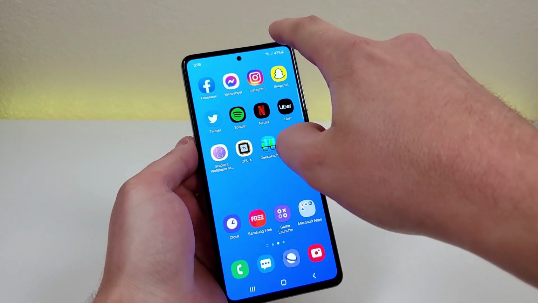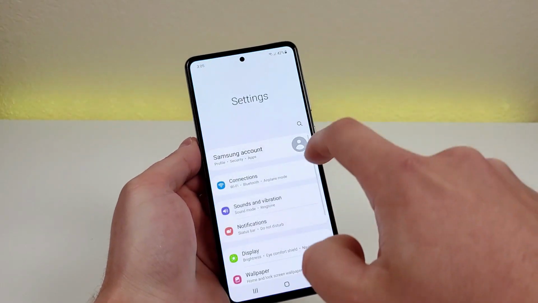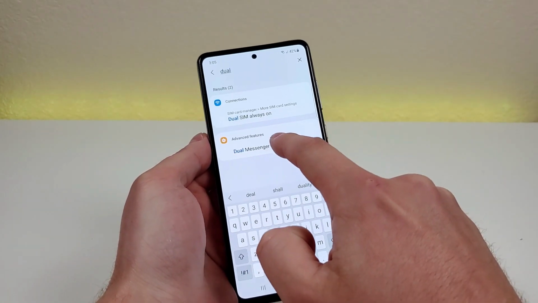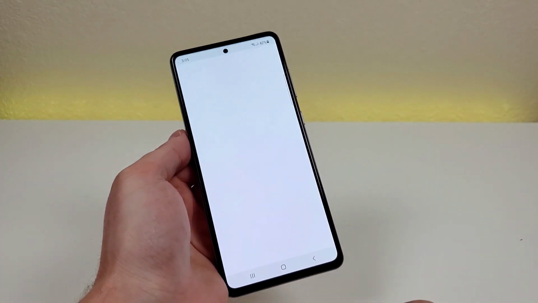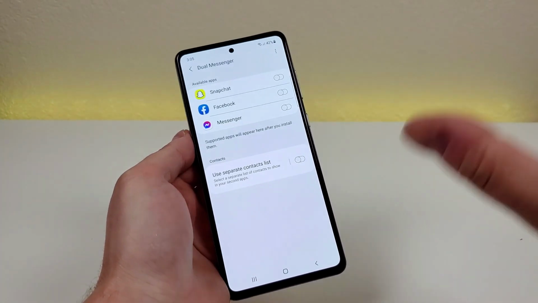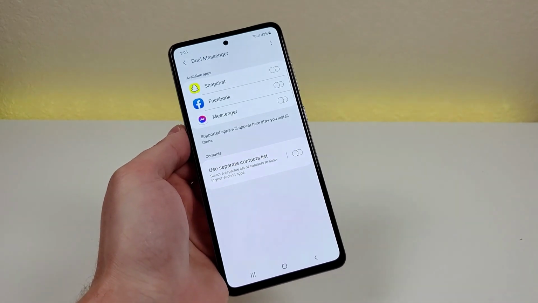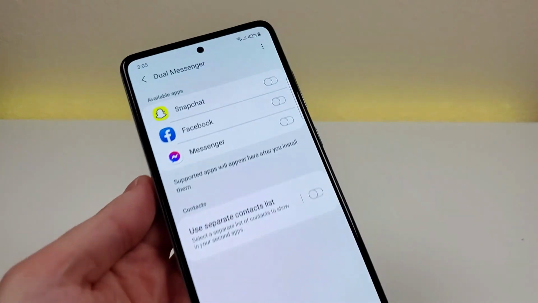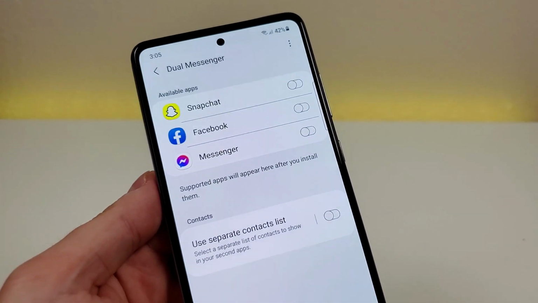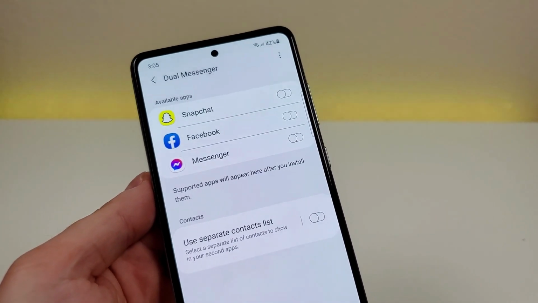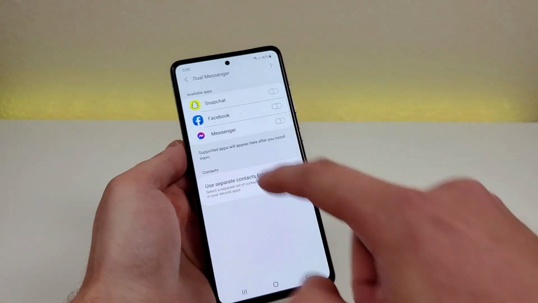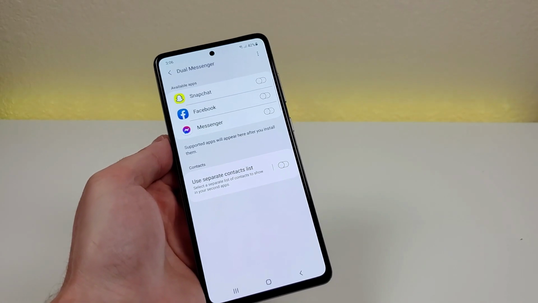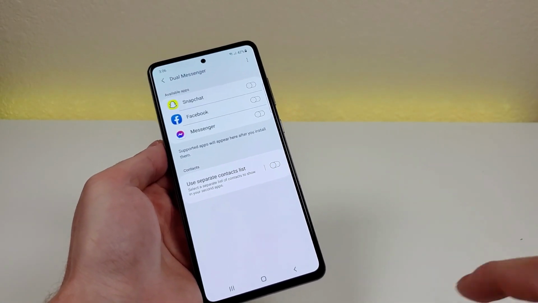So to do this, you're going to pull down the shade, go to the settings, go to search, type in dual, and you'll see right there, Dual Messenger. So not every app works with Dual Messenger, but the ones that do work that you have installed on your phone will automatically pop up here. So you can see, for example, Snapchat, Facebook, and Facebook Messenger are all compatible with Dual Messenger. And then when you enable Dual Messenger for any of these apps, it will then begin downloading a clone of that app. So definitely pretty awesome there.